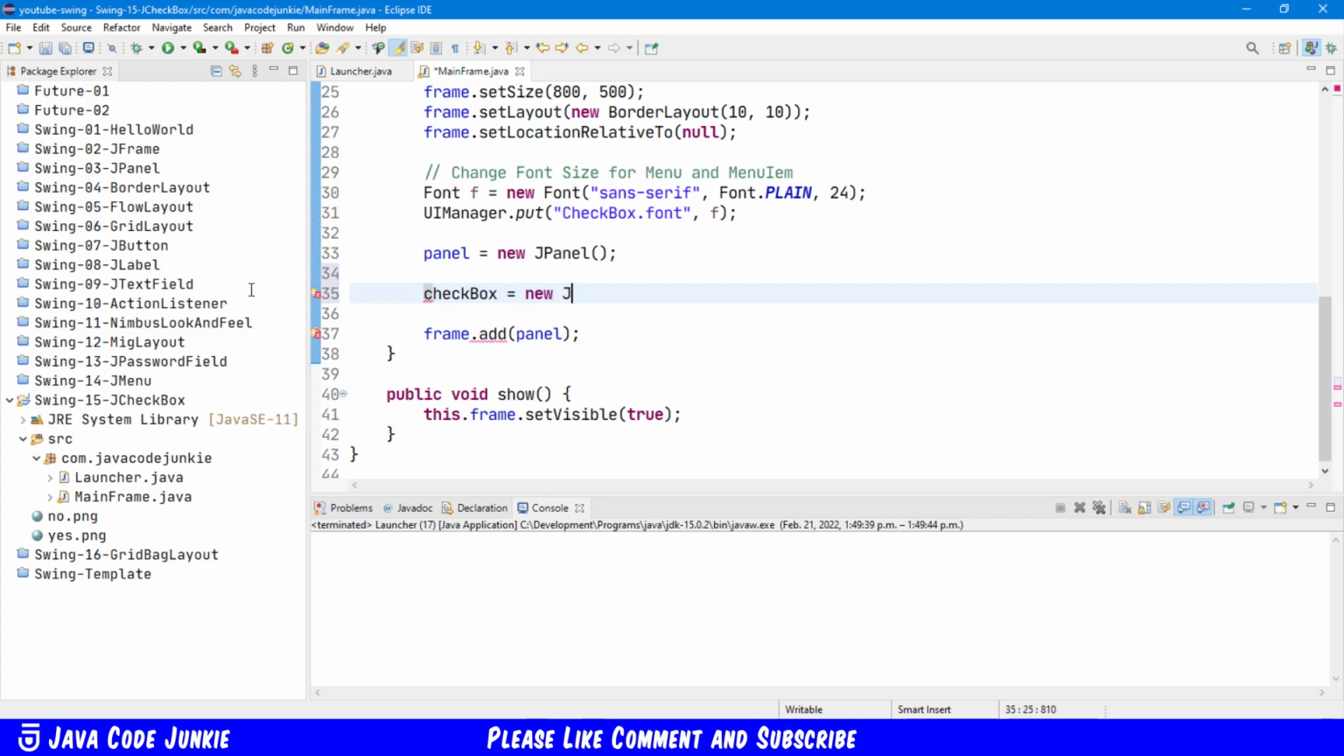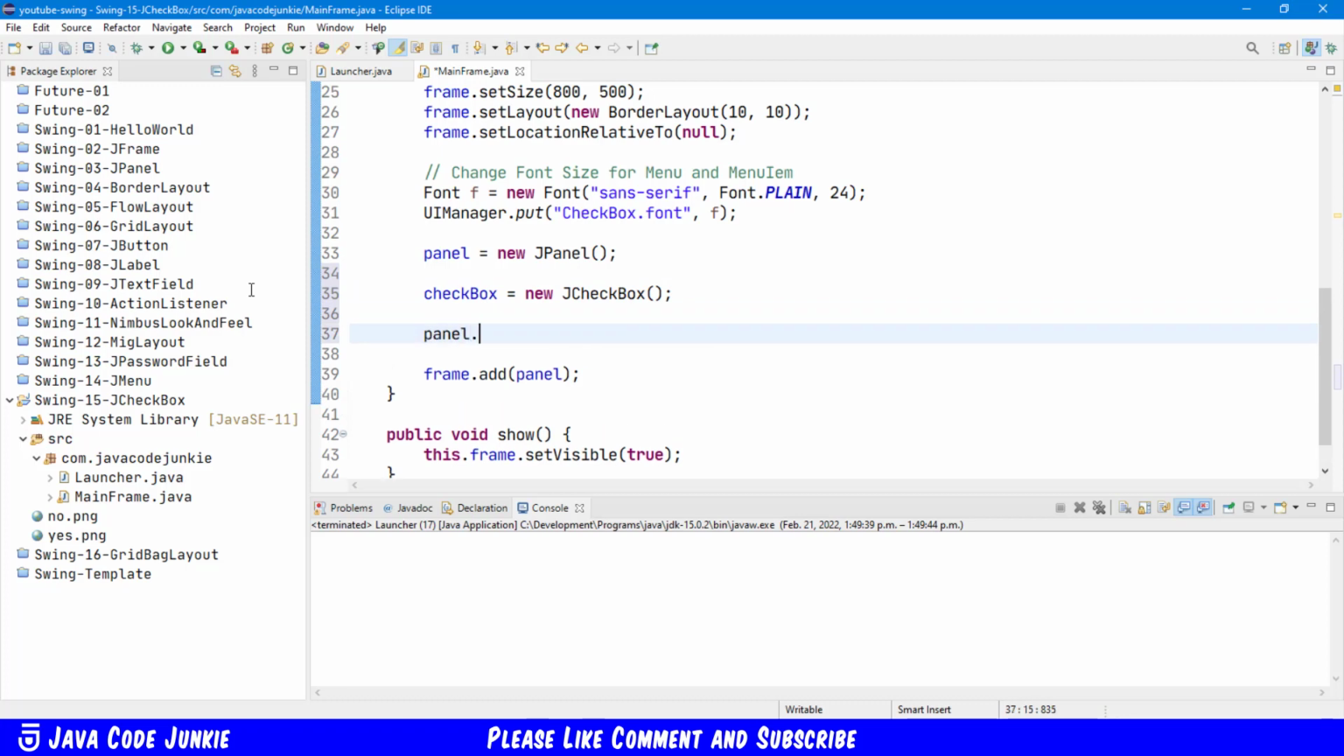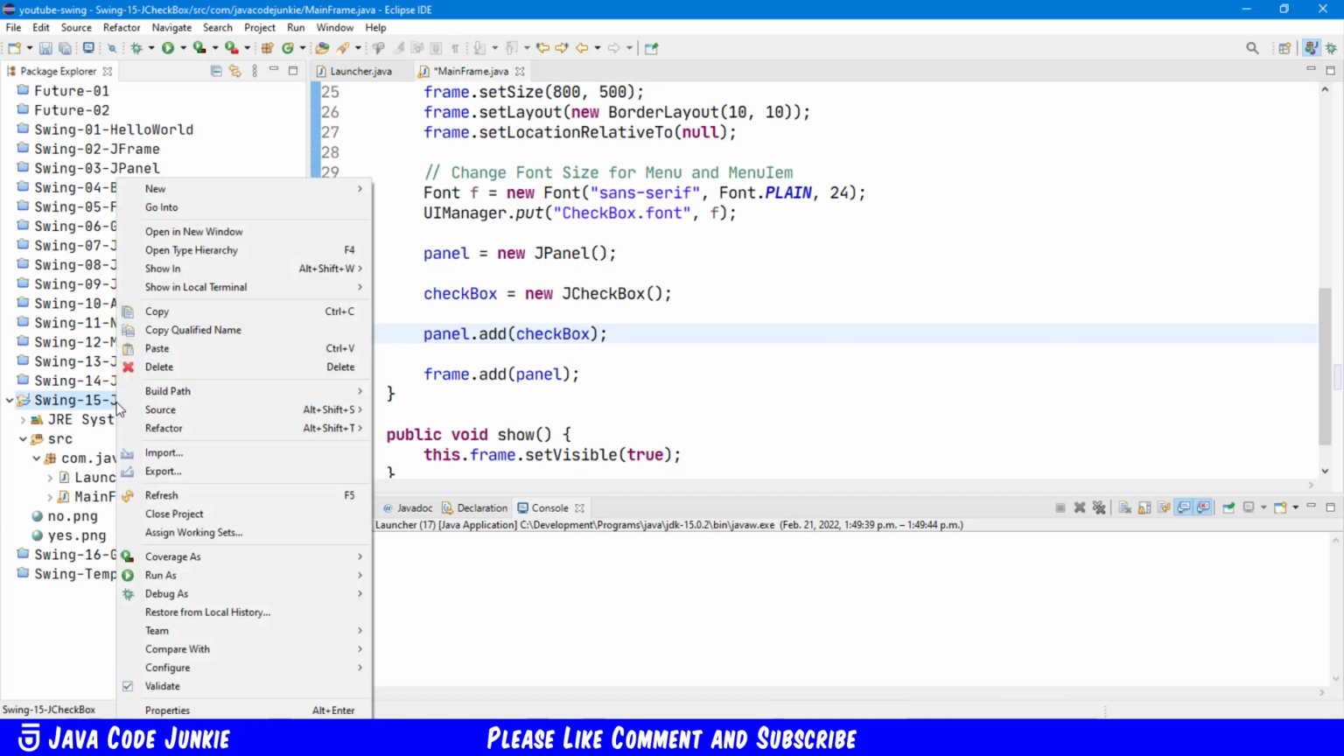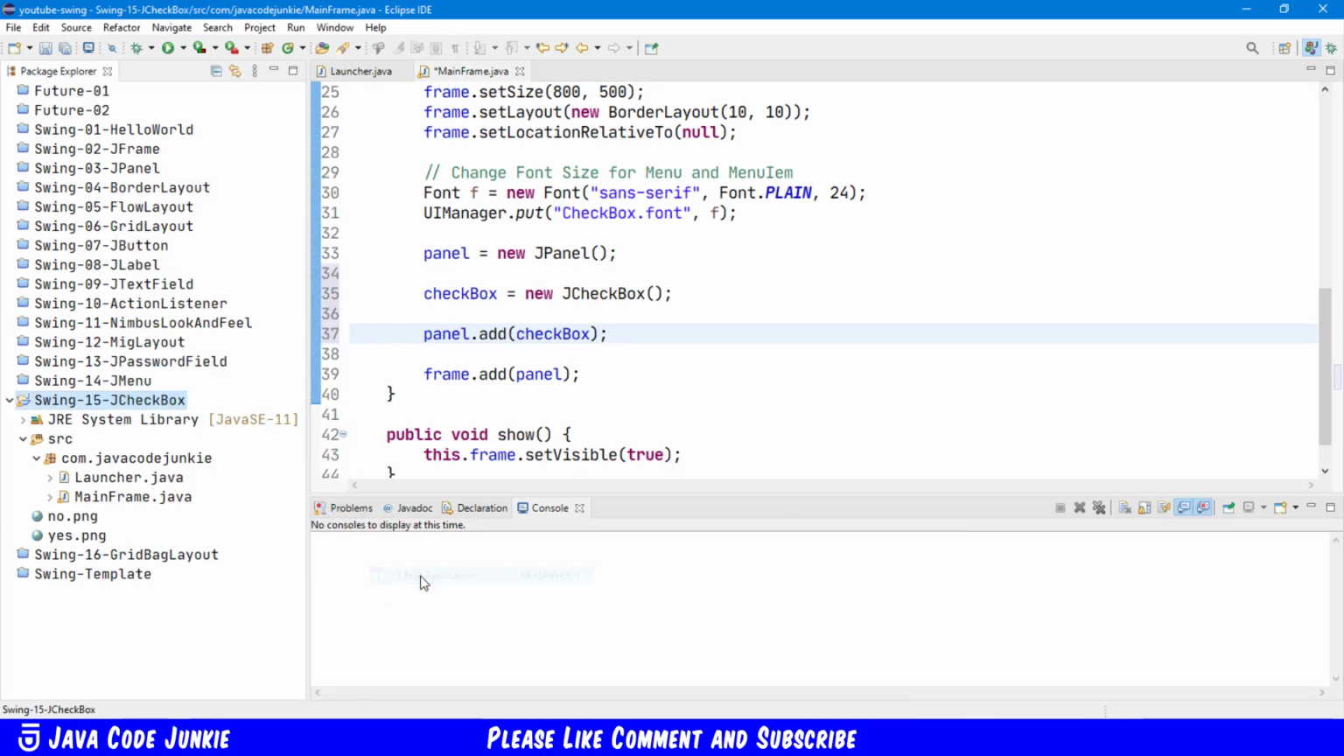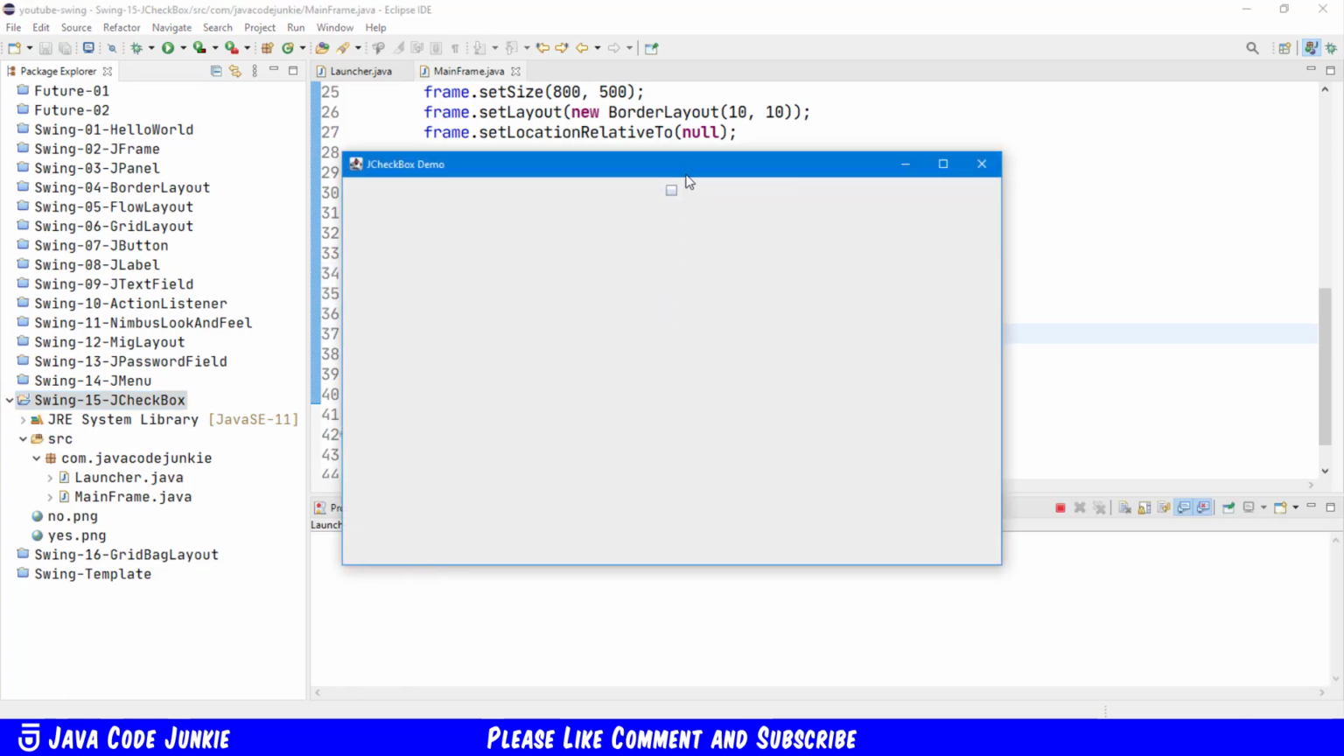equals new JCheckBox. Now we'll add the JCheckBox to our JPanel, and then the panel to the frame. Let's run. We'll right click on our project, Run as Java application. And you'll see a checkbox that doesn't have any text and that is currently deselected. We can, at this point, click on the checkbox and it becomes selected with the checkmark.